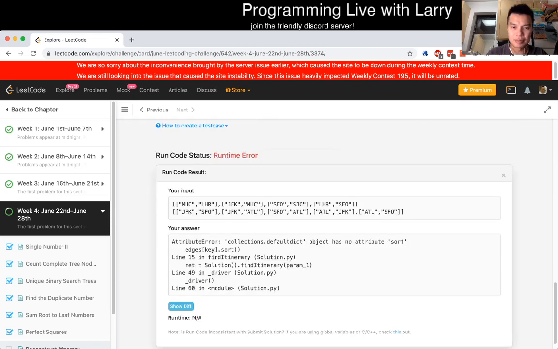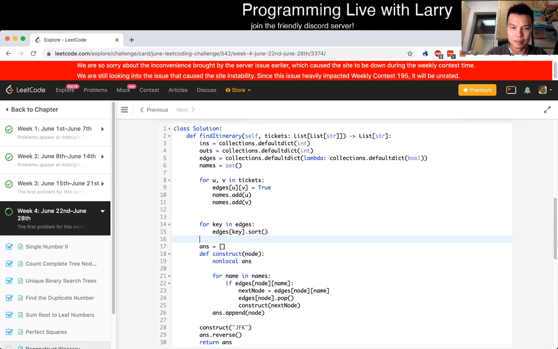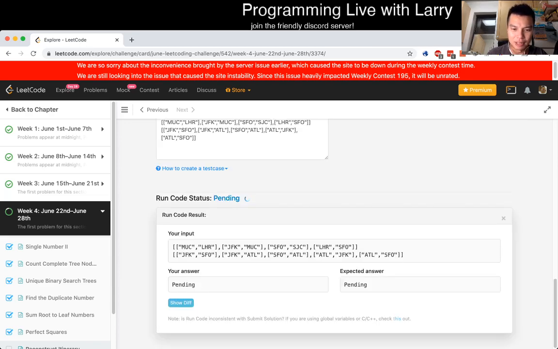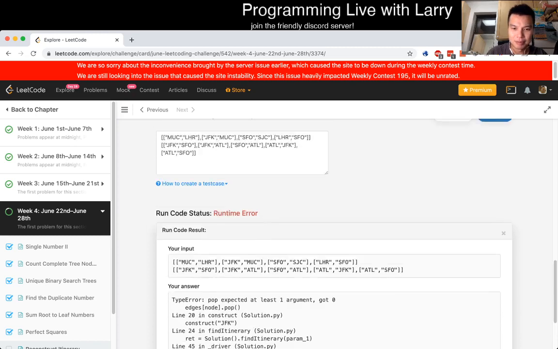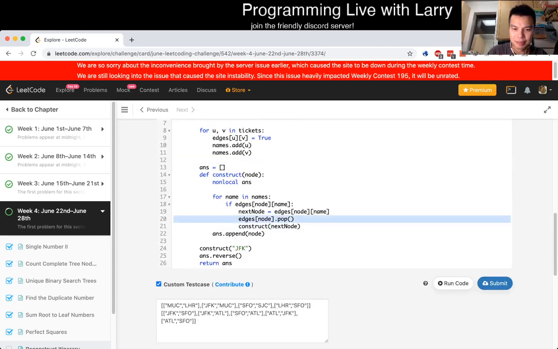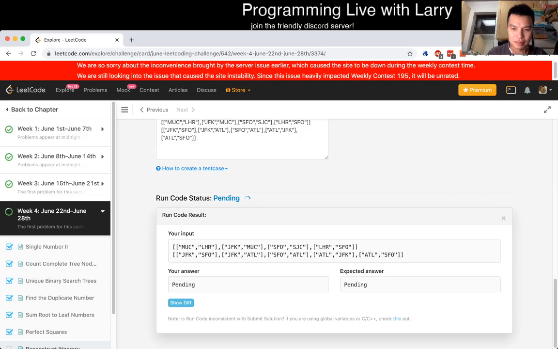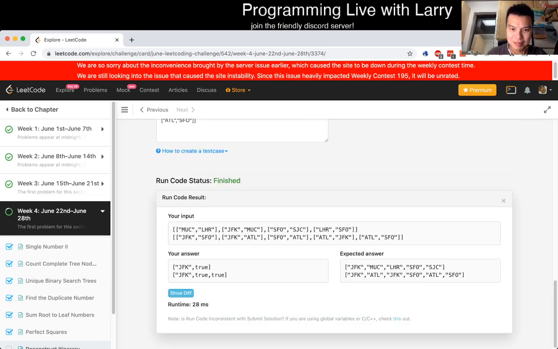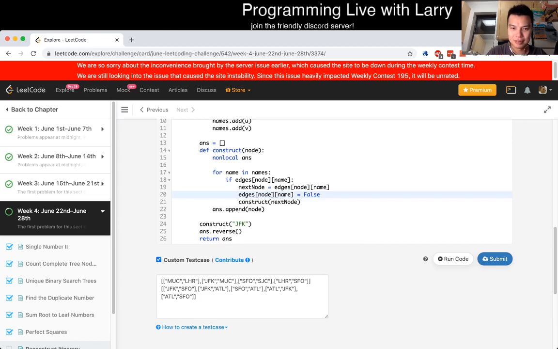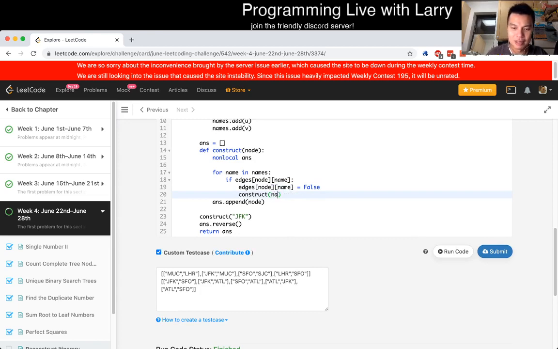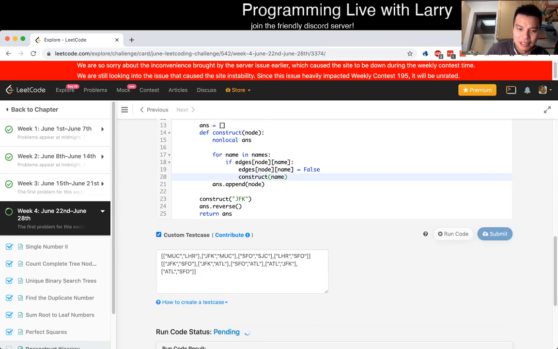Oh yeah. Yeah, this may not give me the right answer, but let's see if it runs first, because of the sorting reasons. Oh yeah, I don't need to pop anymore. Basically, we converted it from linked list, or sorry, adjacency list to adjacency matrix.